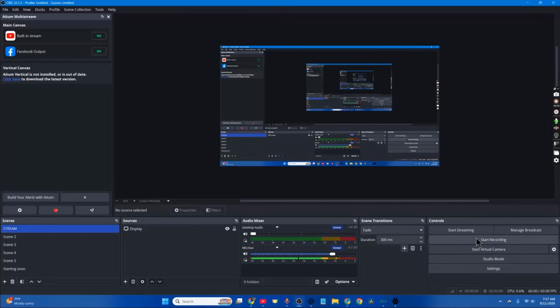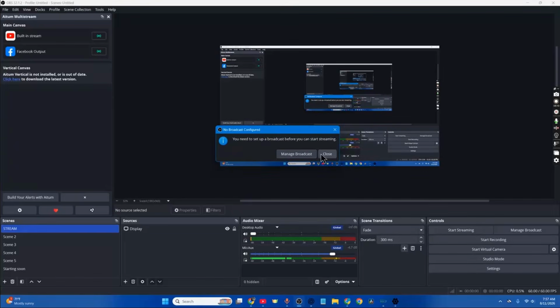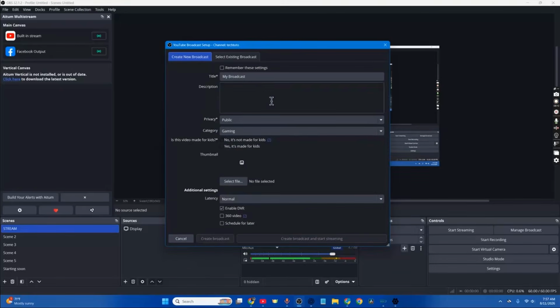So just go ahead and click on start streaming and click on manage broadcast. From here, you can create a new broadcast or select an existing broadcast. I'm just gonna go ahead and create a new one. You can add title, description. You can add the privacy option and then choose if it is made for kids or not. After that, just click on create a broadcast and start streaming.